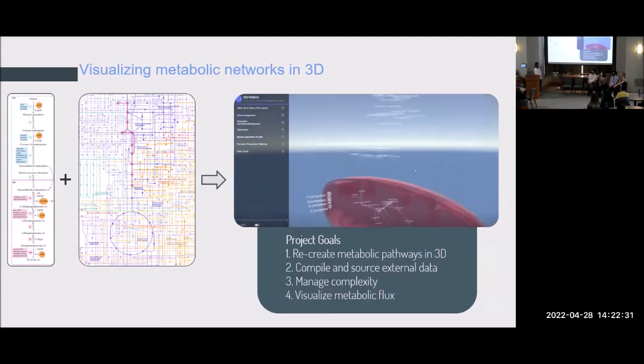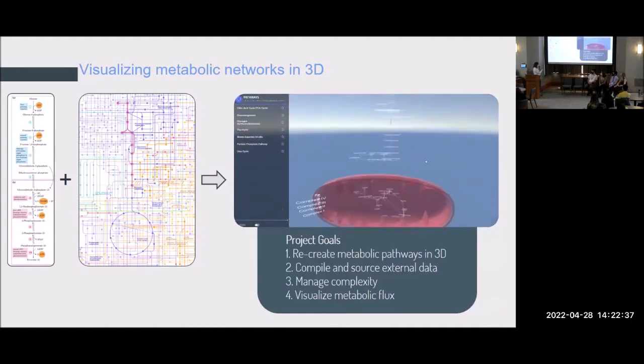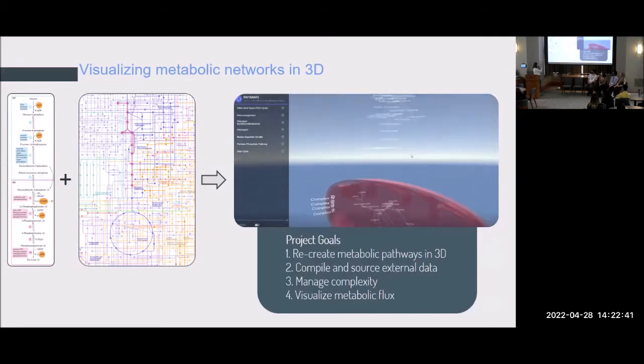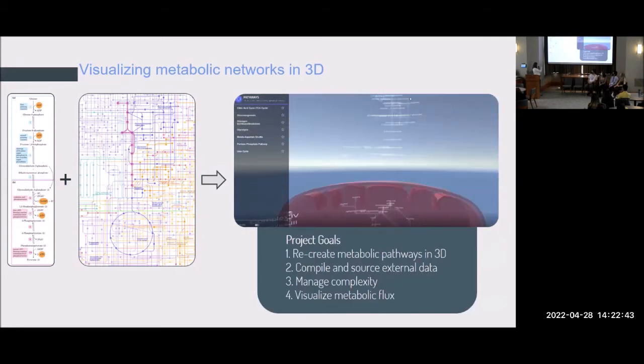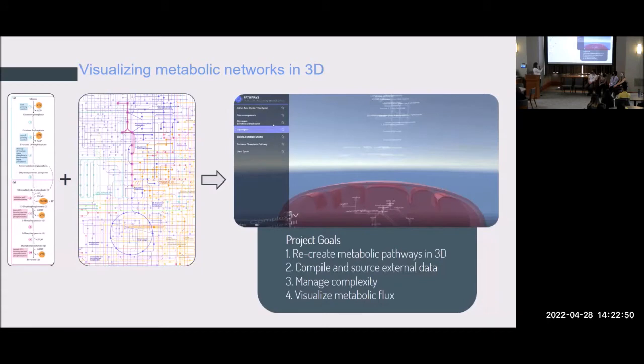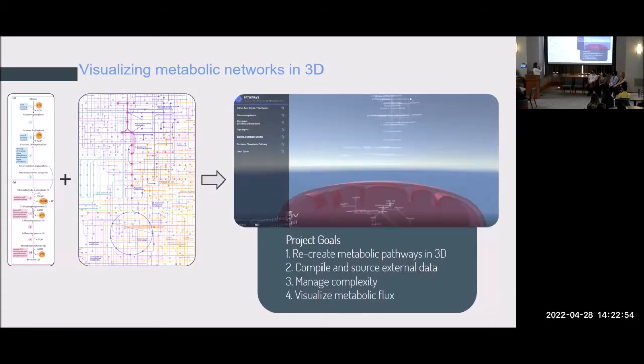If we look over here at the existing learning tools that existed before we began this project, we have a couple of options. This is a diagram of a metabolic pathway from a textbook, so a 2D image. And this is what we refer to as a metabolic map. Here we have a visualization of the network, and here we have just one pathway isolated from this network.